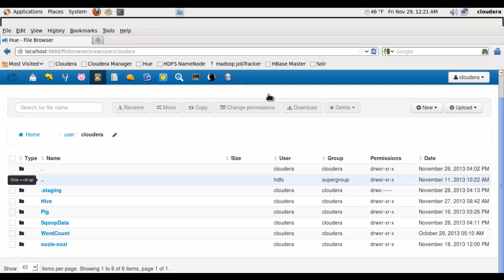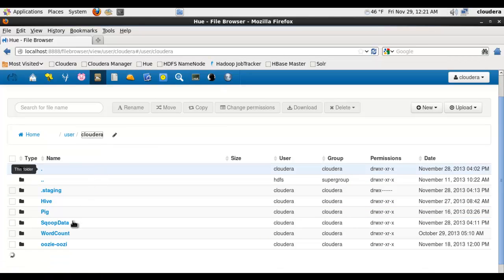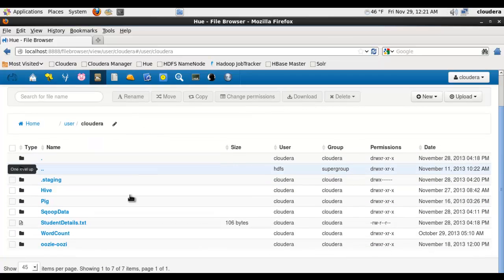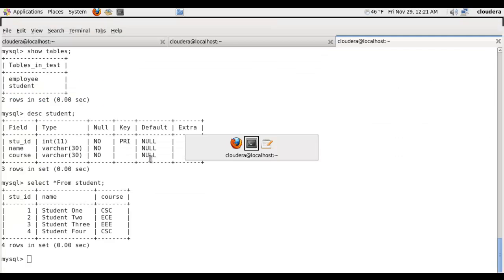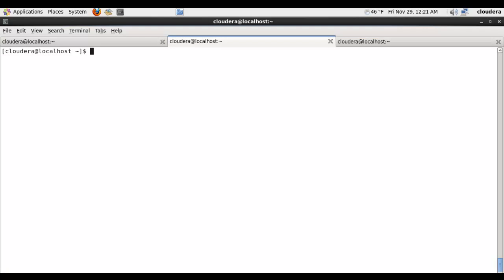Let us check the data, how it has been formatted in this file. Is that on HDFS student details? Yes, here the delimiter is a tab, not a comma. That's why our export operation has failed. So again, I'm going back to make changes.